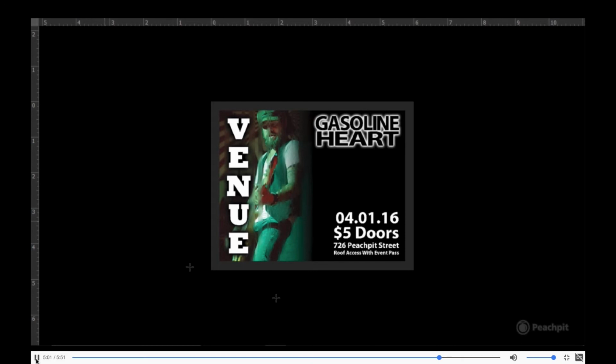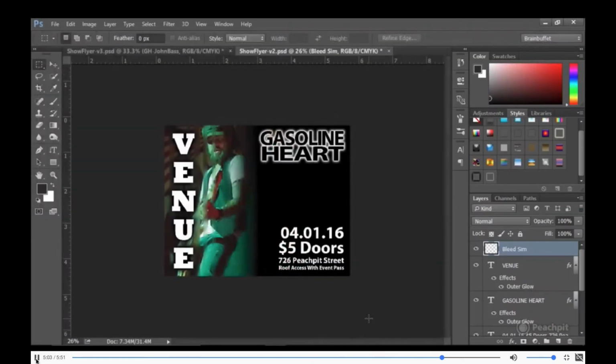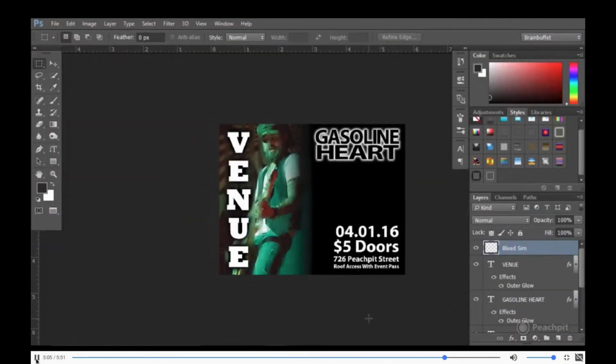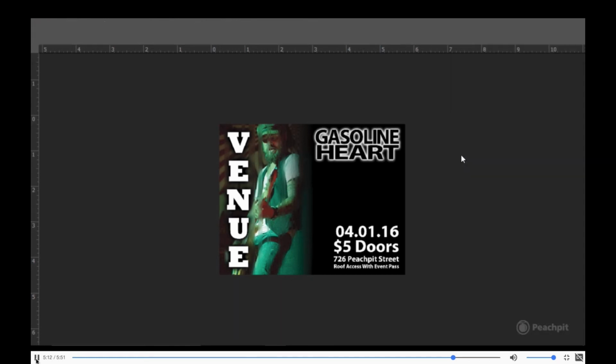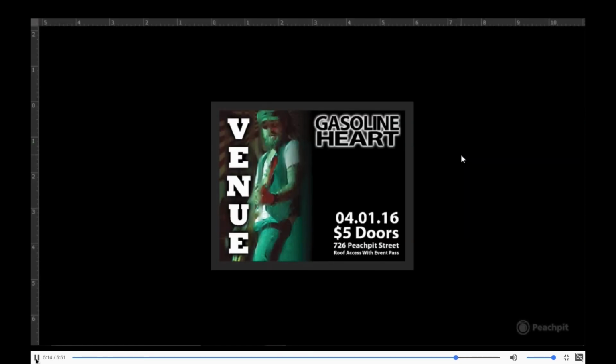I just hit F and it's going to cycle through. So that's regular Photoshop. And next is full screen mode, where all of my palettes are floating and Photoshop is taking up the whole screen. And lastly is this really great preview.